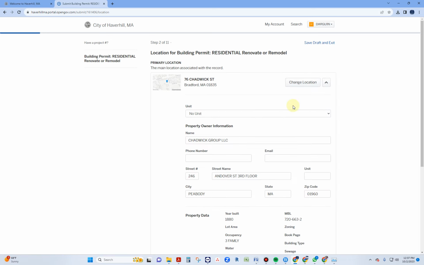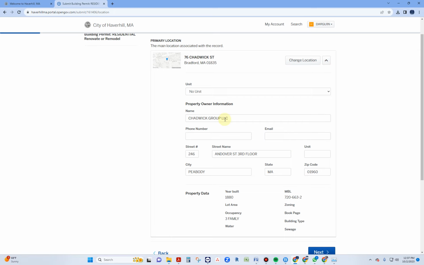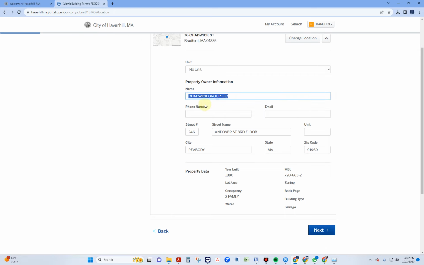Okay, so we're gonna choose that location. And there are a couple of checkup moments to know whether we're doing this correctly or not. So when you see that it says Chadwick Group LLC, that will be the name of the owner. In this case, I know the owner. The owner is Peter Solaris, but they have it under an LLC, which is something typical for people that own more than one property. And the address here is critical.